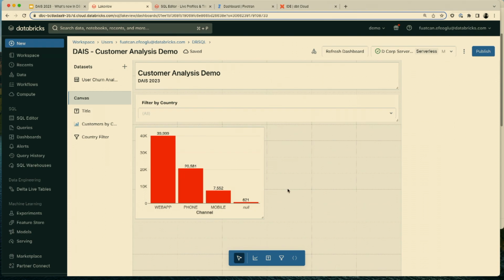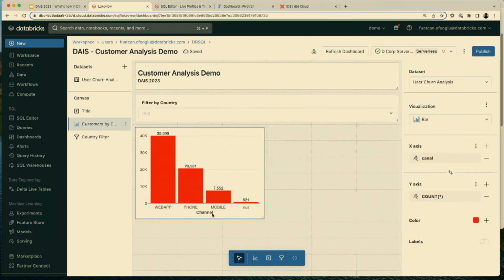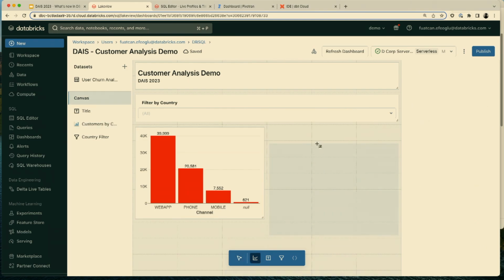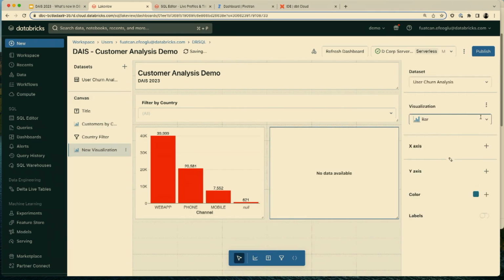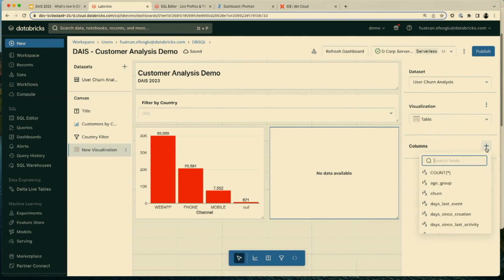So here, I have a few things already. There's a filter on the country. There's a bar chart that does channel. Let's add a quick table here where, as I filter by country, I want to see the customer names and the information that they have about their churn and usage of the product. So I come in here, I say create a visualization, just drop it in like that, come to a table, and add my columns in this case.